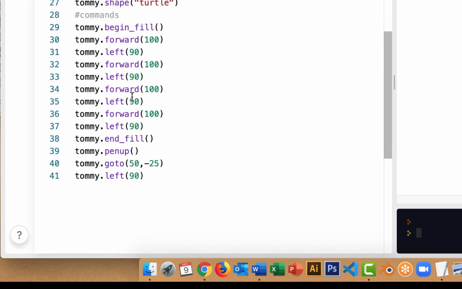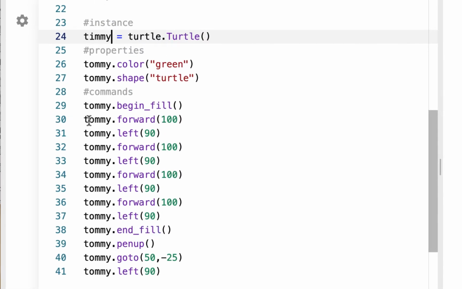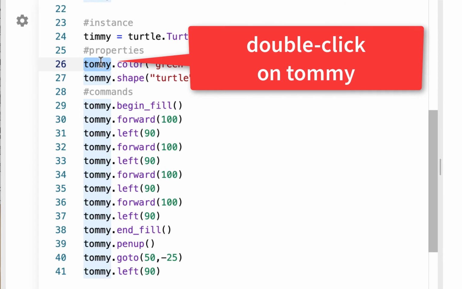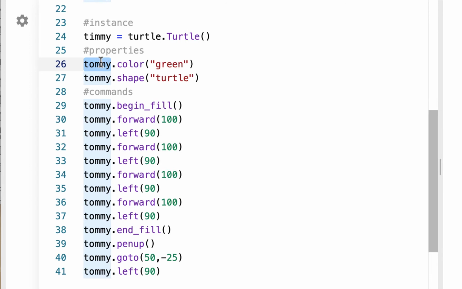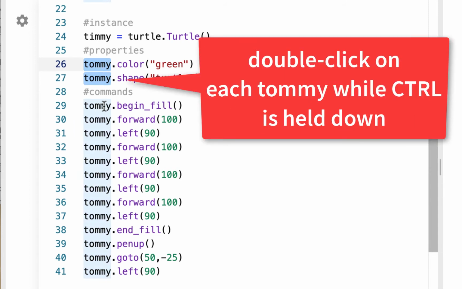And you might be thinking, oh God, I have to change all these to Timmy? Really? Well, here's what you can do. You can double click on Tommy. And then if you're on Windows, hold Control. If you're on a Mac, hold down your Command key. And then just double click, and it'll let you double click and highlight Tommy multiple times.